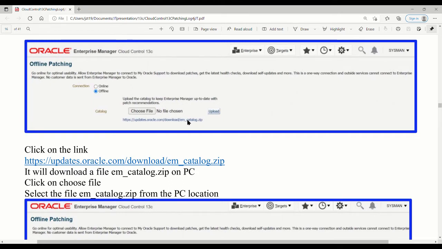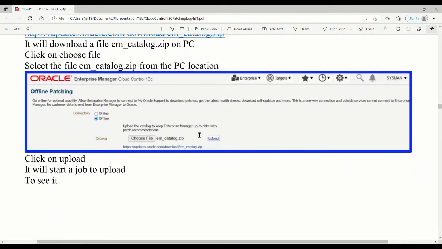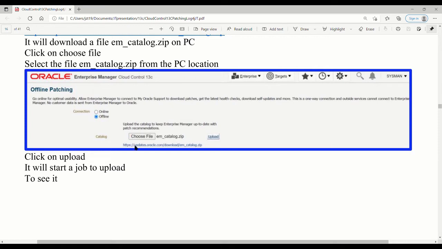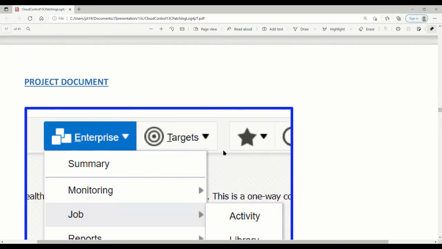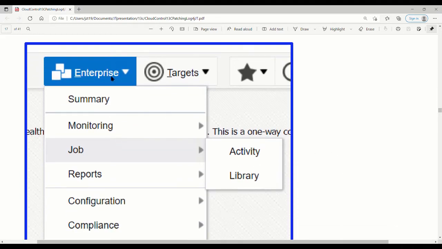But you have to upload it. What you do is click on Choose File, and the file you just downloaded appears here. You click on Upload. When you click on Upload, it starts a job, and it takes some time. It's not finished in several minutes. It takes a little bit longer. And you can check it.